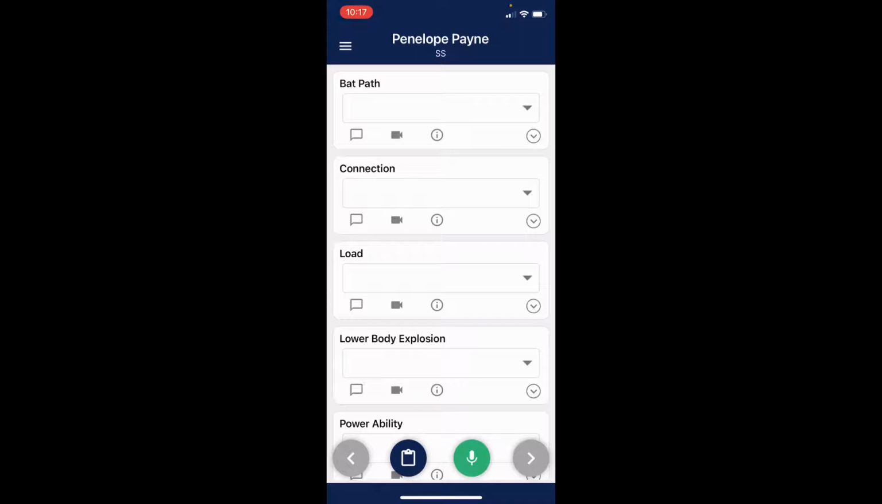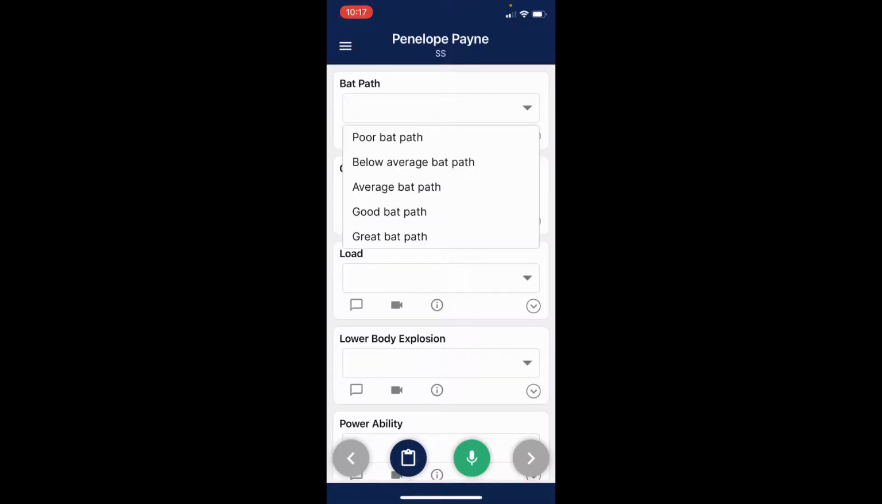So we'll run through this really quick and I'll show you guys how to score each individual athlete. So if I wanted to score Penelope on her bat path, what I would do is pick the arrow for the drop down, and it gives me a list of options. Most of them have about 5 options to choose from based on that particular characteristic of power hitting. So if we're taking a look at bat path, we can pick any of these options.